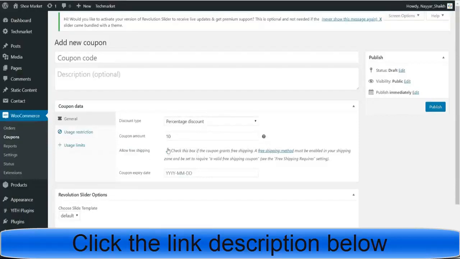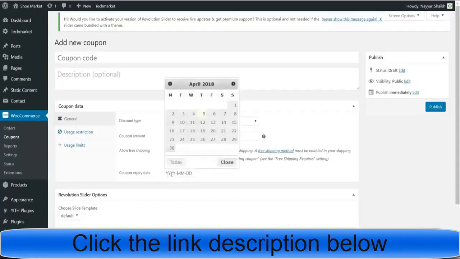And allow free shipping. You can create a coupon that provides free shipping, so whenever someone uses that coupon, they will be allowed free shipping. Now you can also put an expiry date on the coupon. For example, let's put it for the end of this month, April 30th.